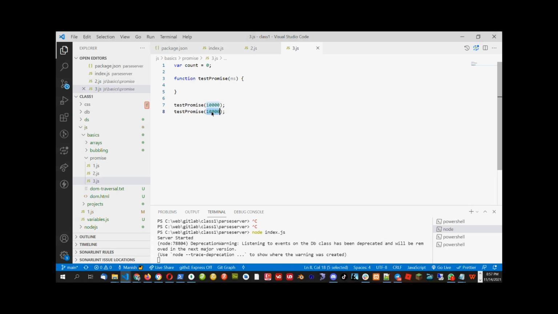I will call this test promise a second time with 15,000, that is 15 seconds. And then again I will call this with 5,000, that is 5 seconds. So when I run this function, the first time it will wait for 10 seconds, the second time it will wait for 15 seconds, the third time it will wait for 5 seconds. This 10,000 means 10 seconds.